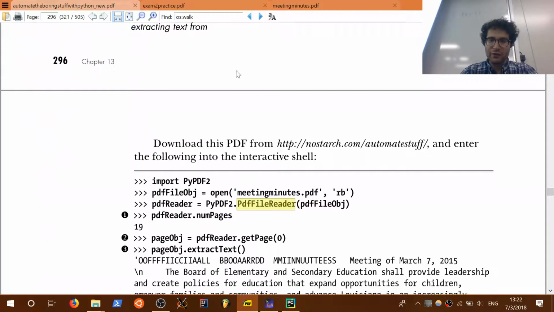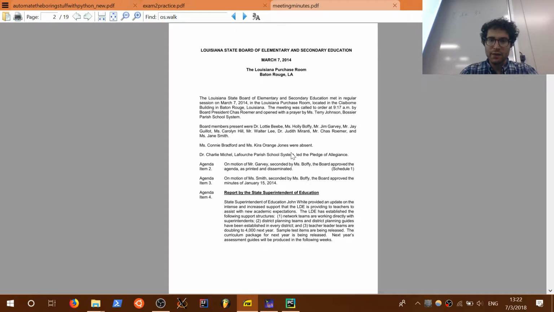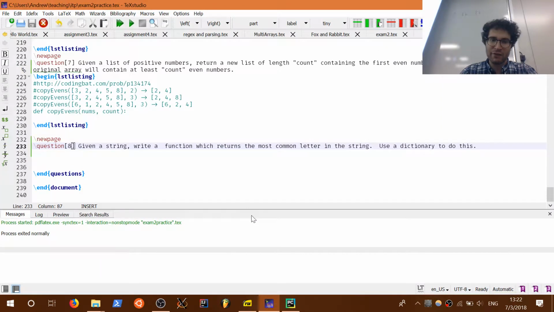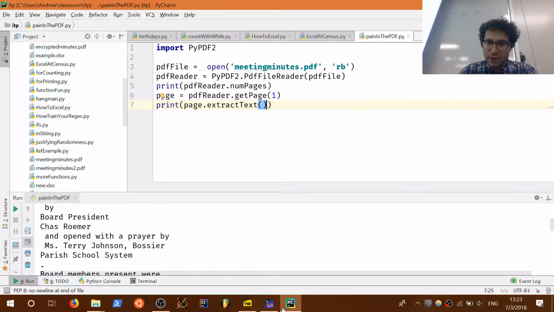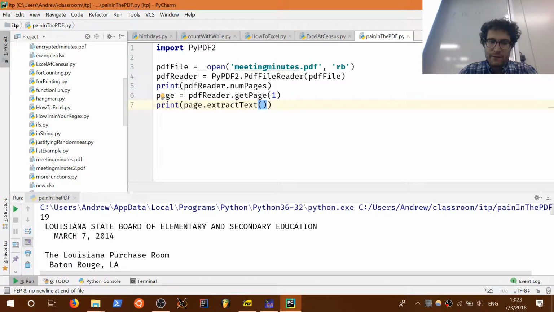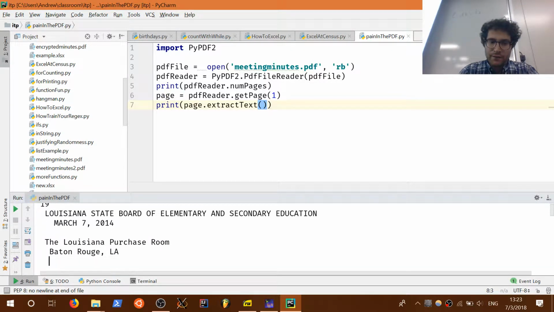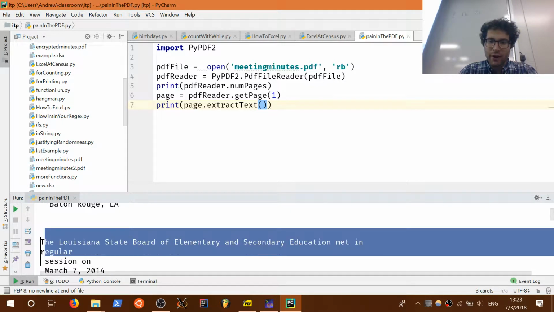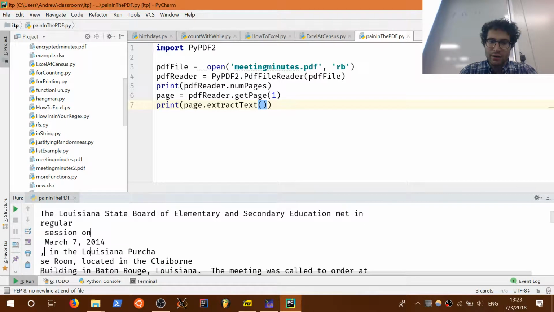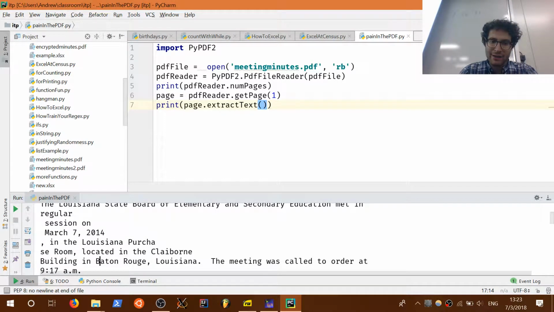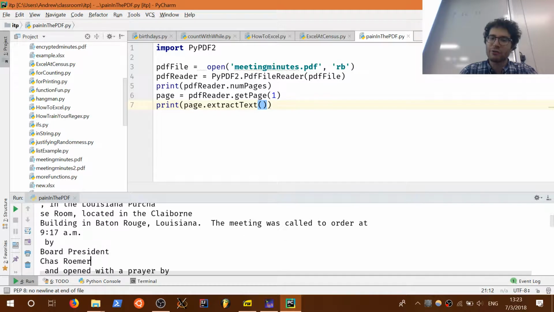Notice that this is meeting is called the order at this point, right? That's because this is page 1 technically, because we're starting from 0 inconveniently here. So the Louisiana State Board of Elementary and Secondary Education met in regular session on March 7th, 2014 in the Louisiana Purchase Room located in Clinton, right? So it's all the text there.